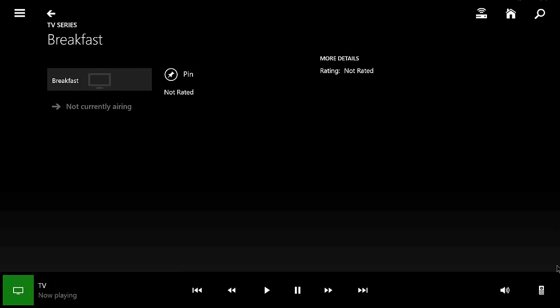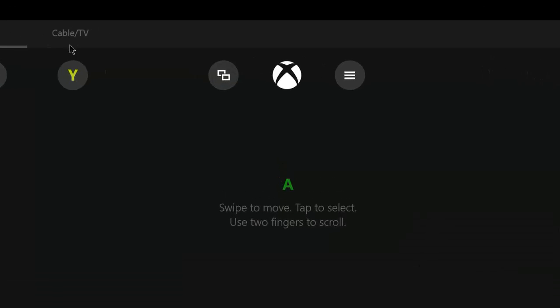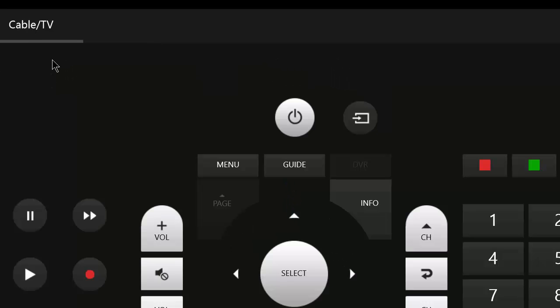Now, what's interesting is that if you click on the remote control symbol down at the bottom right hand corner there and select cable TV, you get a full remote control, including the ability to send a record command to your Xbox and ultimately onto the BT Vision box to record the program.